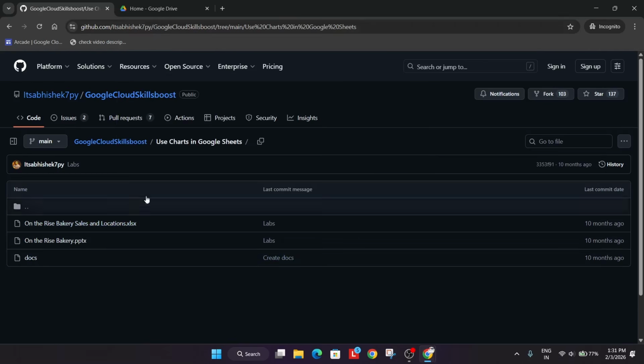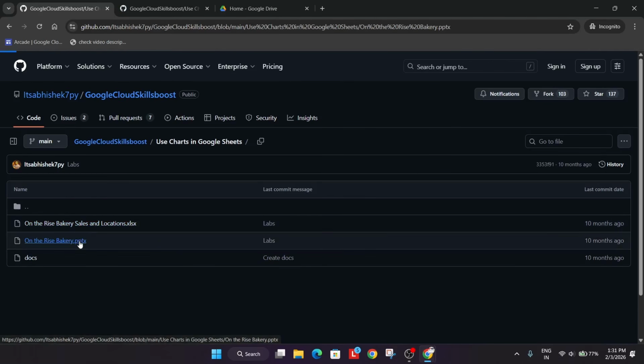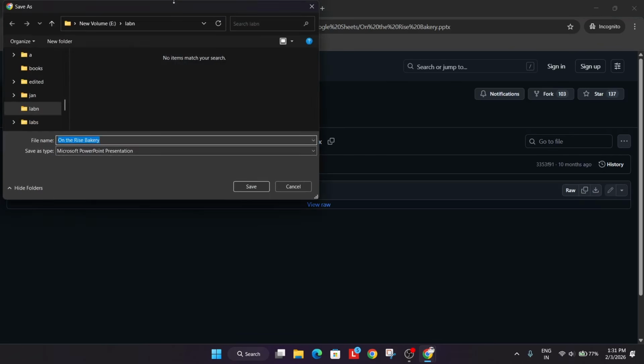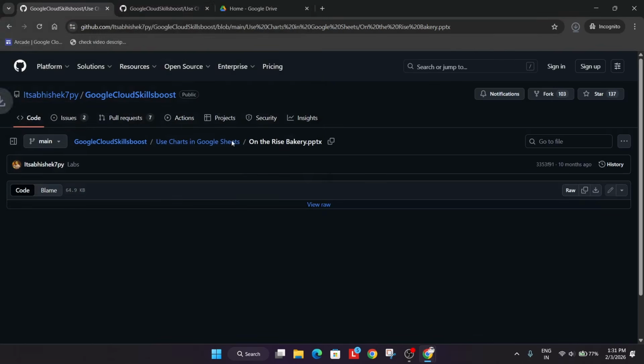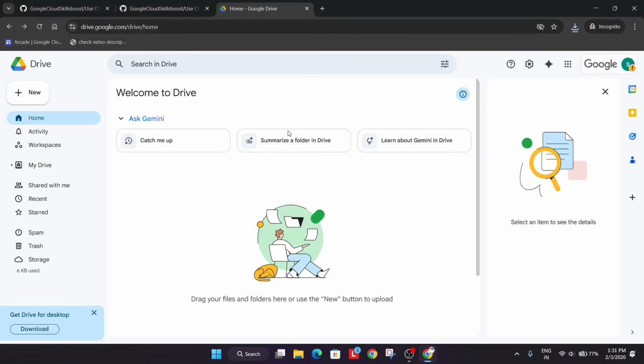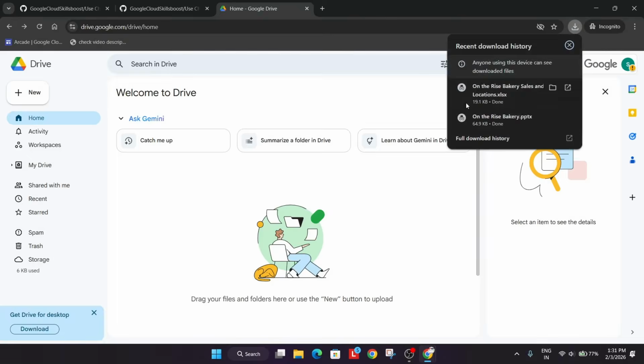Now here in the description box, I've shared these two files. You have to just open this in a new tab and just download it to your local system. Similarly, download this also to your local system. Once both files have been downloaded, you can simply do one thing, just drag and drop.